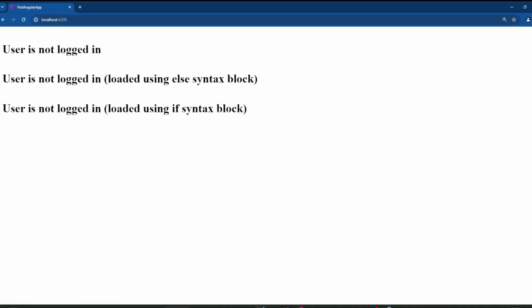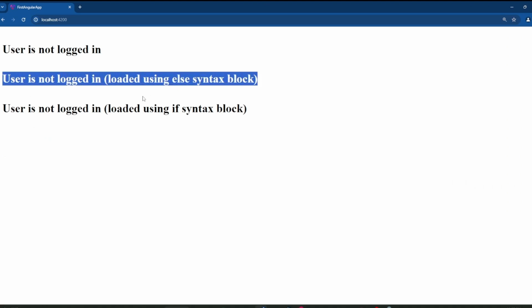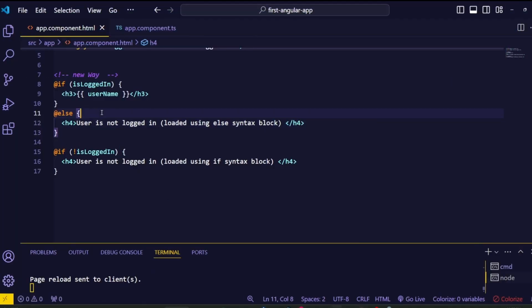As you guys can see here, this time this else block message also rendered inside the browser, which means this is also working as we expected. So guys, keep this in your mind as a good practice. We will use this else block when we use the if syntax approach in our Angular application. So we will not create another new if block again. So guys, that's it for this lecture. Hope you guys got this.